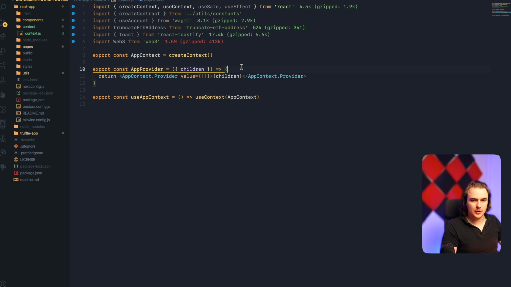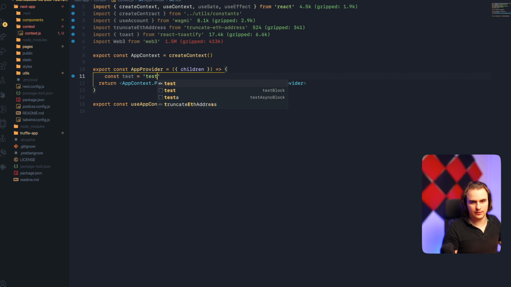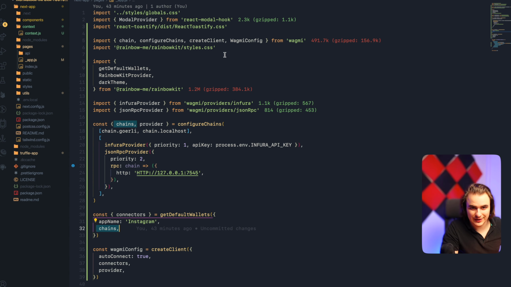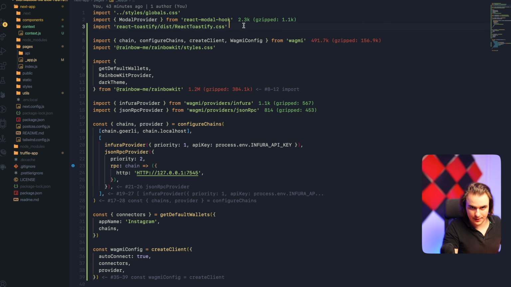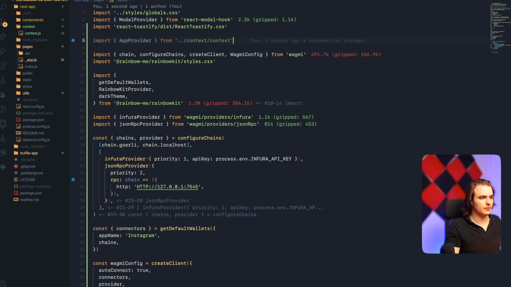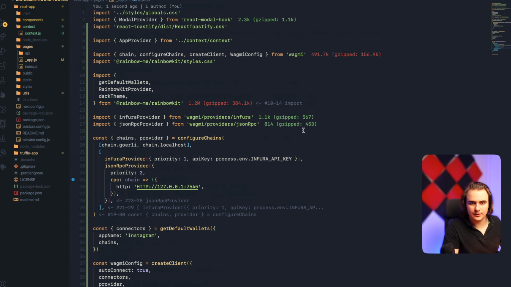Now, what I also like to do is just create a test variable that literally all it does is say test, and then export it right away here. Now, the reason we're going to do that is we're going to test this guy out. So let's import that app provider right there, and then we're going to wrap it around the app itself. So like right there, it's perfect.